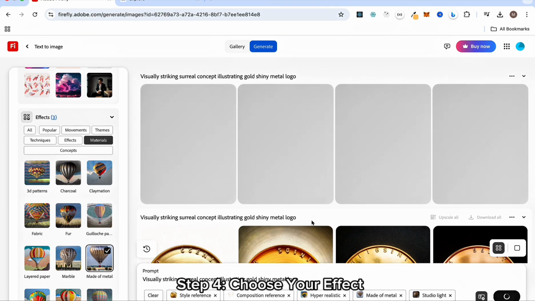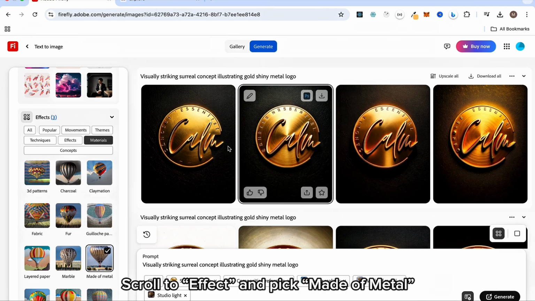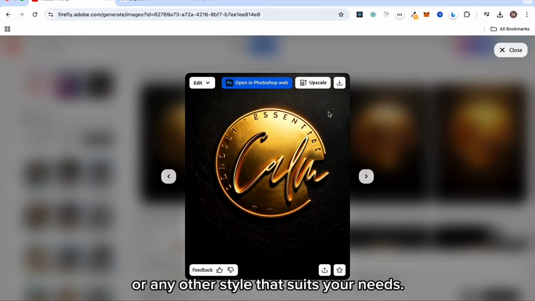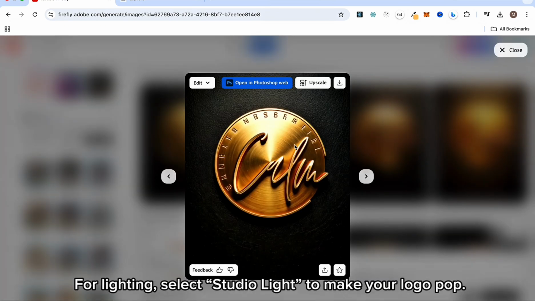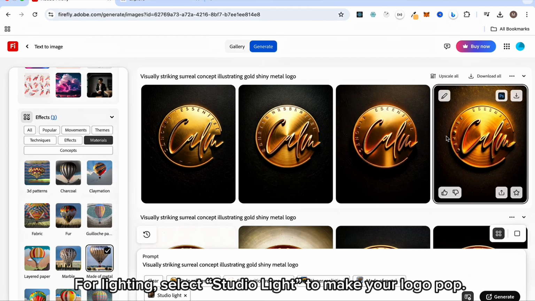Step 4. Choose your effect. Scroll to Effect and pick Made of Metal, or any other style that suits your needs. For lighting, select Studio Light to make your logo pop.